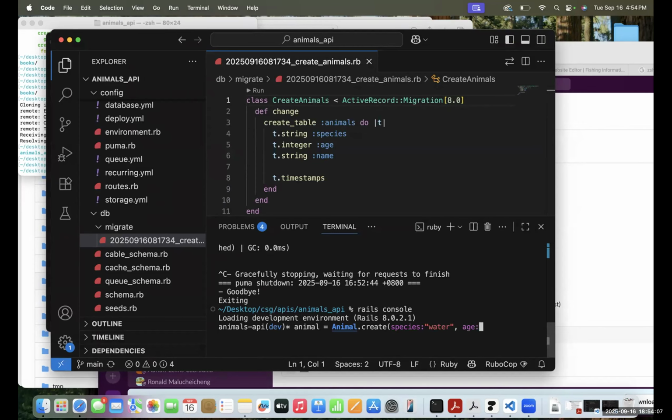Sir, how do I zoom out? Command minus. Did it work? Okay, oh, there you go. Yes. Thank you.